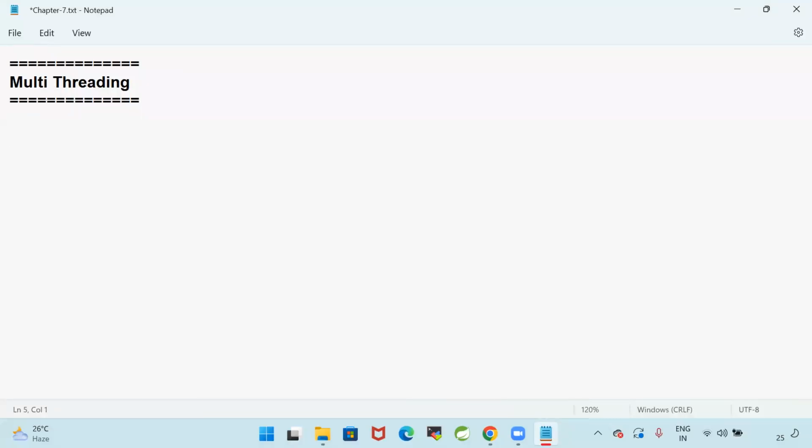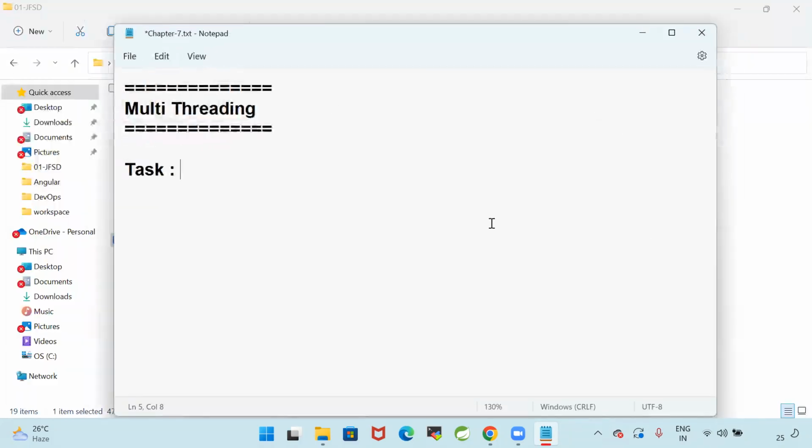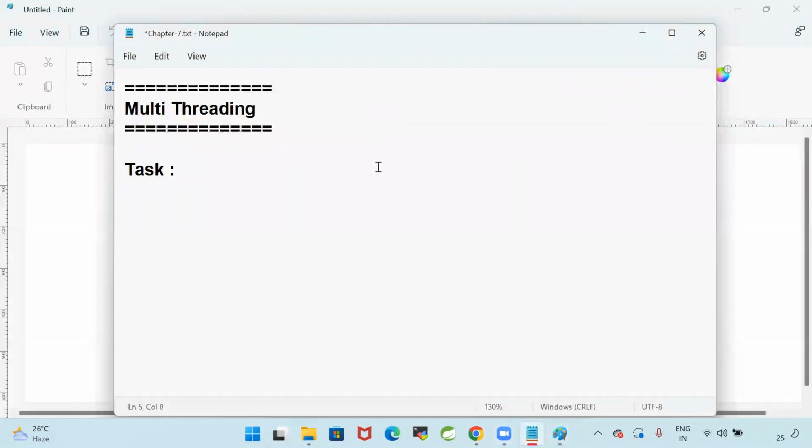multi-threading. Before going to understand what is multi-threading, let's understand task. What is the meaning of a task? Task means some work. Can we say task is nothing but some work?